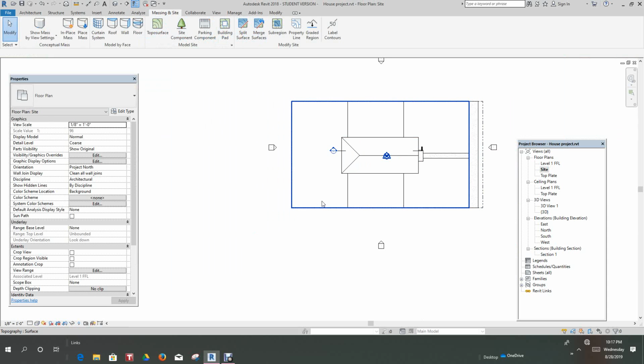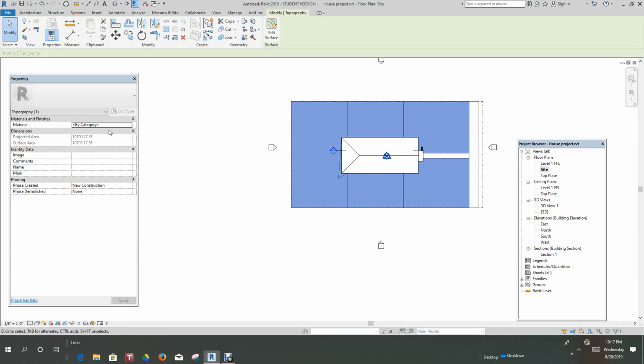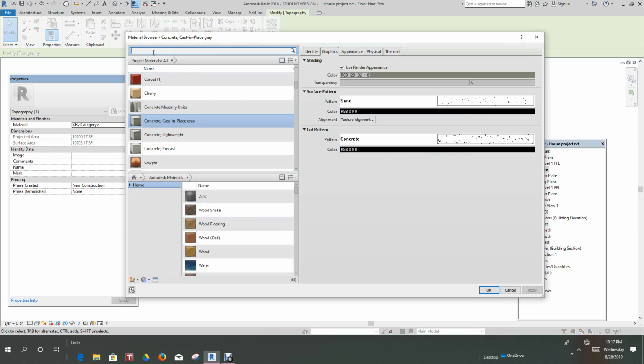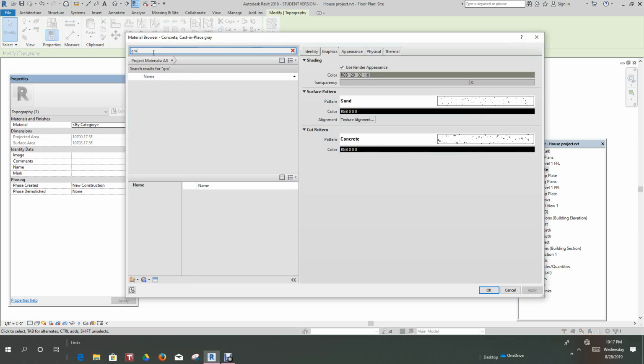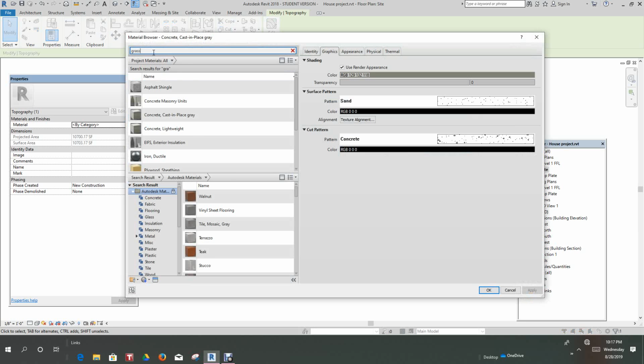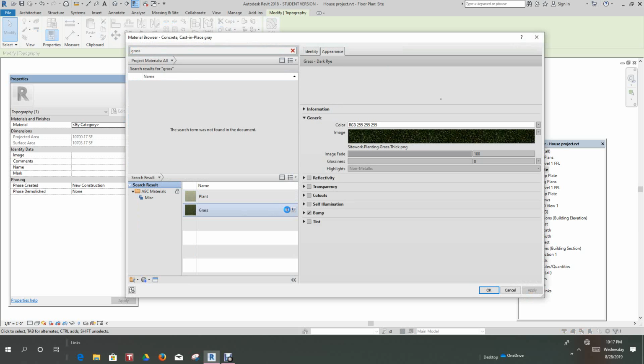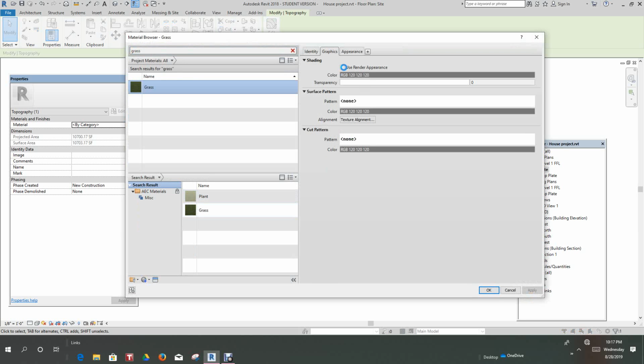And another thing we can do, we can select this and change this material. So we've got the material here as dirt. So let's just go and change this to, let's say, grass. And there's a little up arrow. Use rendered appearance.